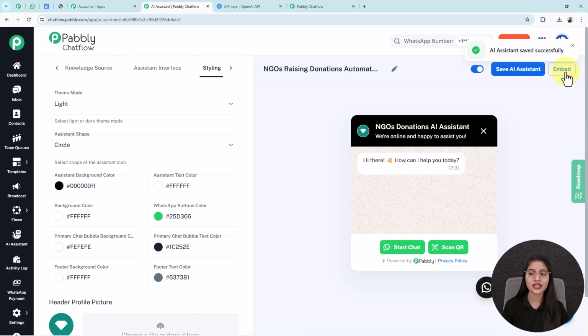After that, the next button is embed. With the help of this button, you can access your AI assistant inside your websites or any other applications. When you click on it, the system will generate the code of this AI assistant. You just have to copy the code from here and paste that code into your website, and this AI assistant is going to appear in your websites too. So this is the working of this button.